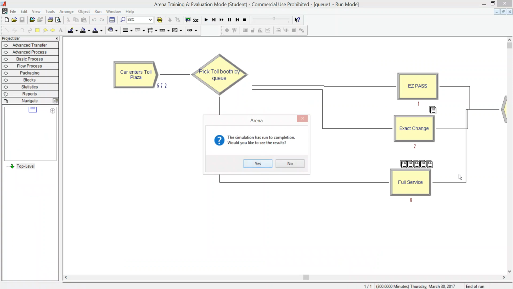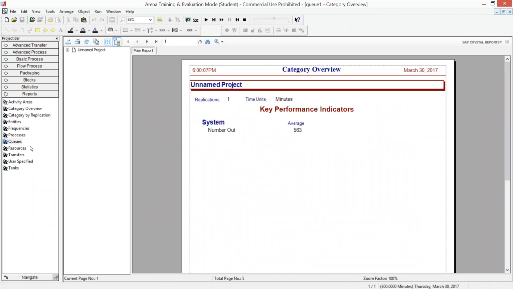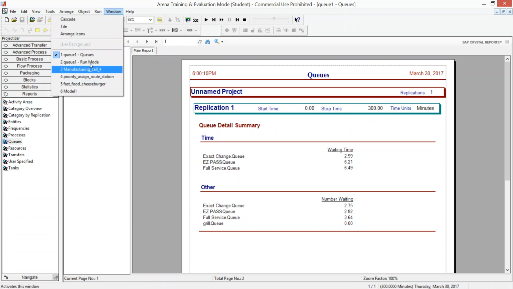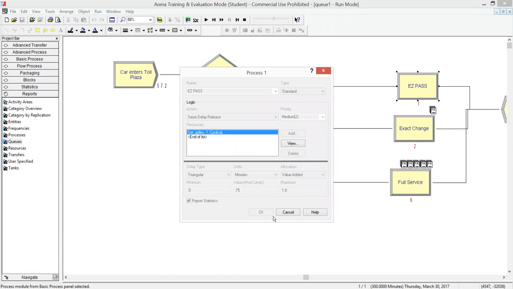And that makes a little bit more sense. I believe we had the longest queue here, if just based on the leftovers. And we go back to queue. That makes a little bit more sense. EasyPass still had a longer waiting time. That's interesting. Number waiting. Let me just double check, make sure that that actually worked out that way. Yeah, that's 0.5, 0.75.